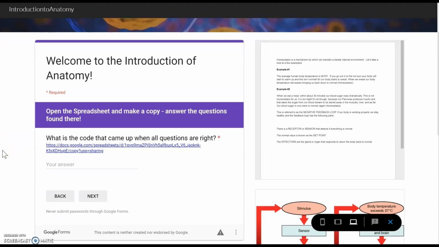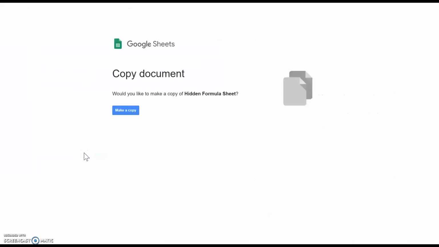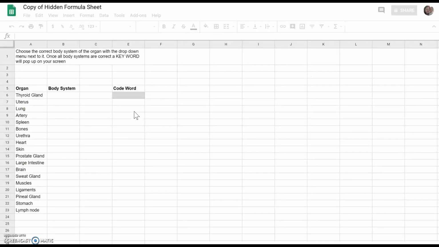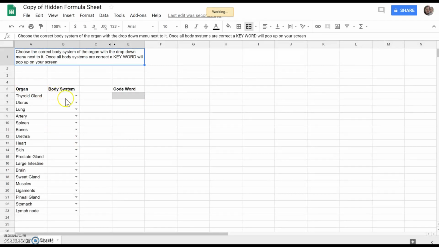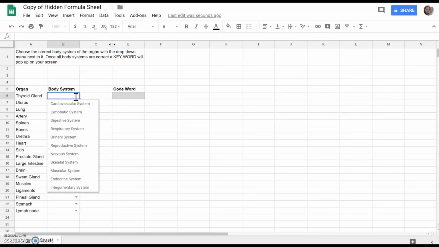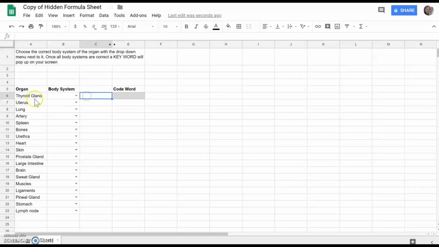All right, activity number 3 also has a link associated with it. In this case, it happens to be a spreadsheet. If you open the spreadsheet, just like the photo, you will make a copy so that the student can access it. What you should notice is that we've got a bunch of pull-down menus toward the left-hand side and some instructions at the top. It tells you for each organ to pull down and choose the proper body system. Once all of these are chosen correctly, a code word will appear inside this grayed out box.